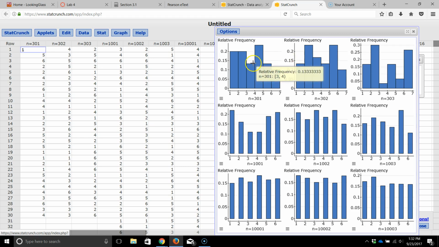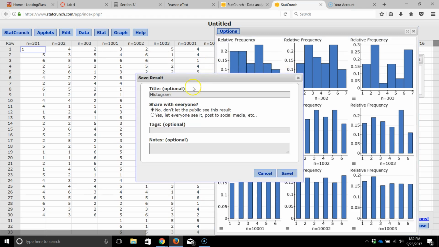So what I see here is my 9 histograms. First I have my 30 samples, then I have my 100 samples, and then I have my 1000 samples. From here you should save your result.